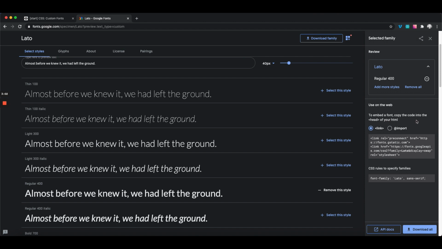To embed a font, copy the code into the head of your HTML. We're going to be learning more about the head of our HTML at the end of this course. But for now, let's use this link tag. So join me right now. Make sure you're on this page. And we're going to grab this full link tag here. So grab this whole chunk and then hit Control-C or Command-C.